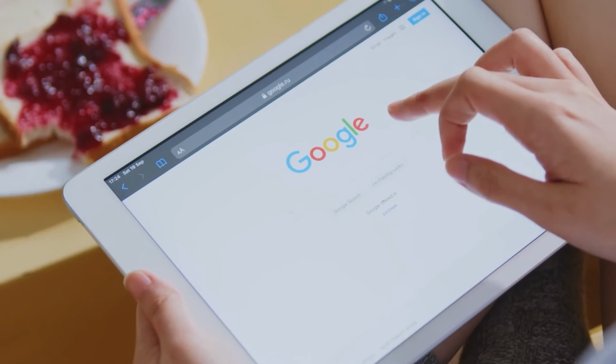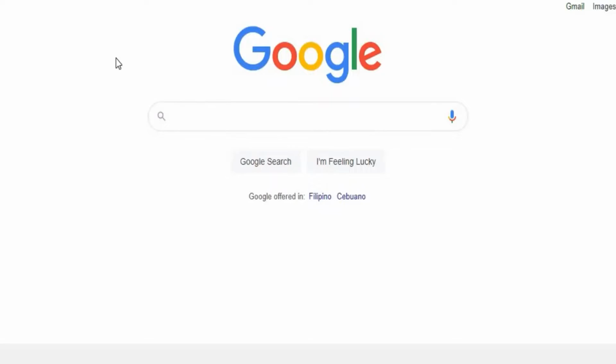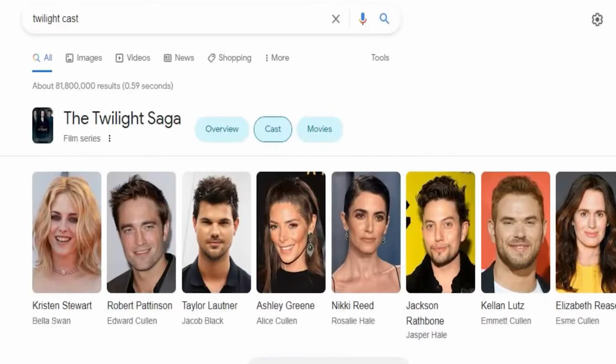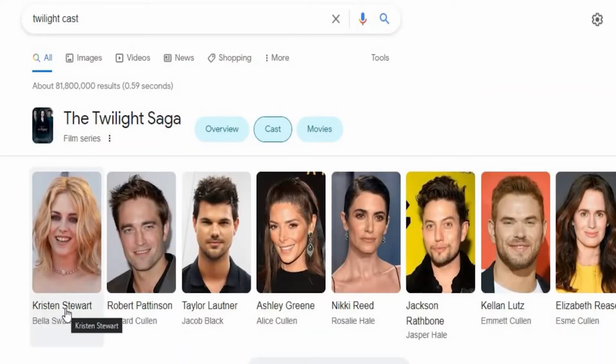To start, go to Google and type in the keyword Twilight Cast. The movie Twilight is very popular, and if you search for it, the entire cast list comes up, as well as those who have acted in it. If you watch the video to the end, you'll understand everything we're going to do next. We're going to focus on actress Kristen Stewart.